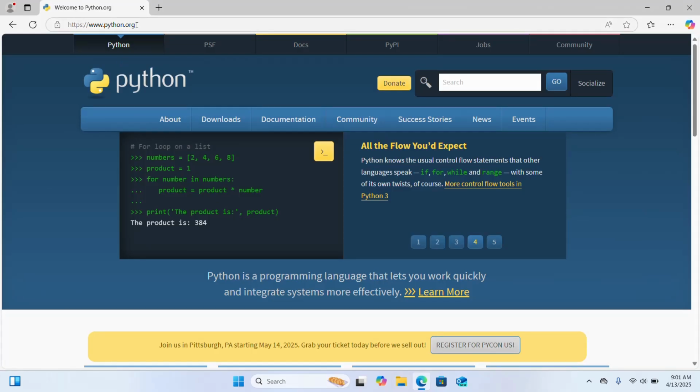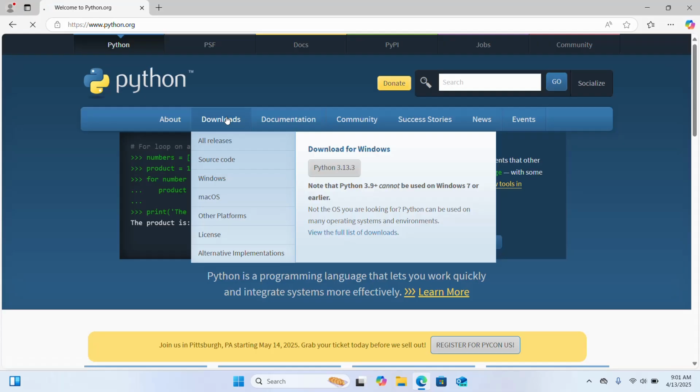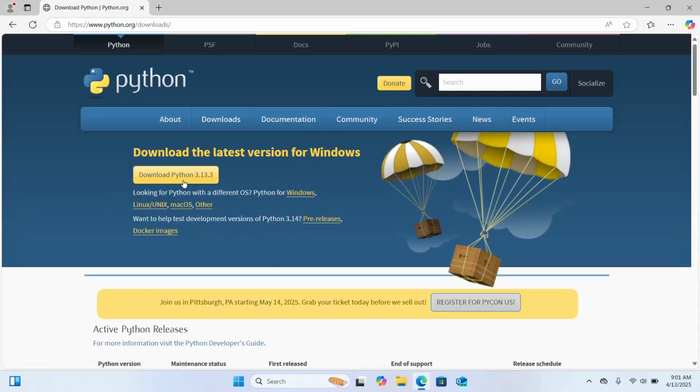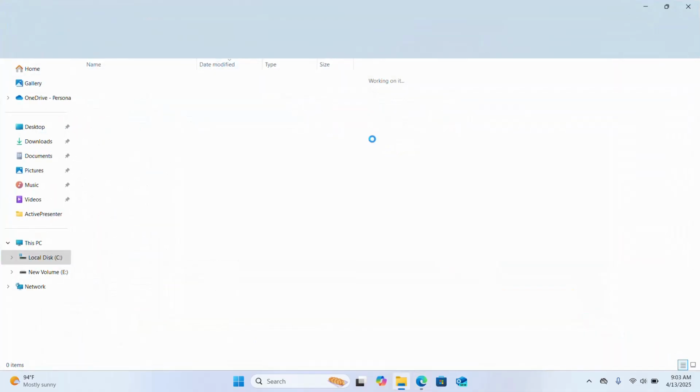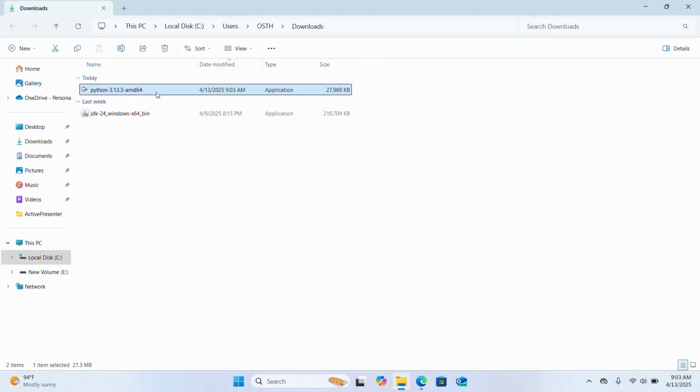python.org. Then click on the downloads link and then click on this link to download Python 3.13.3. It may take a while for downloading. After a successful download, go into Downloads folder and open this installer.